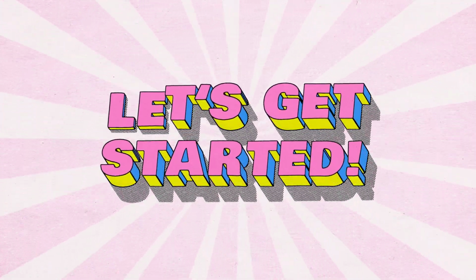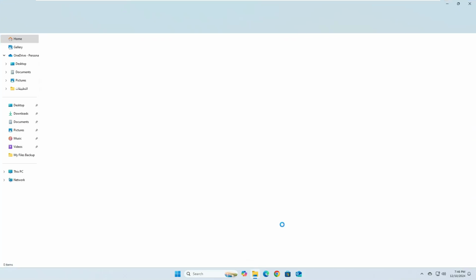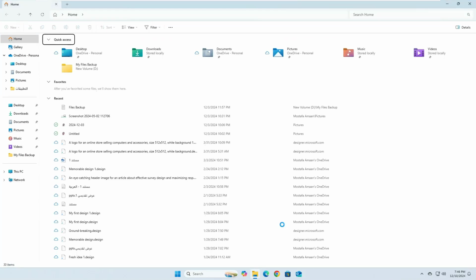Ready? Let's dive in. First, open your File Explorer. You can do this by clicking the folder icon on your taskbar, or using the shortcut Windows key + E. Next, look to the top of the File Explorer window. You'll see 3 dots in the toolbar. Click those dots, and from the drop-down menu, select Options.